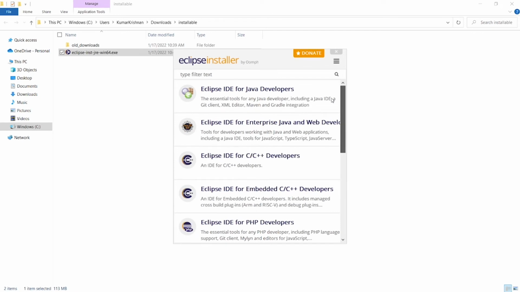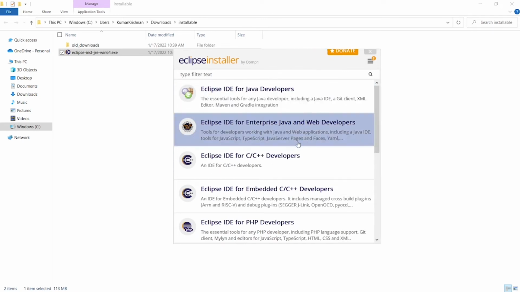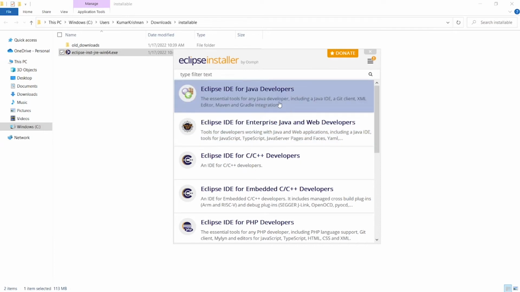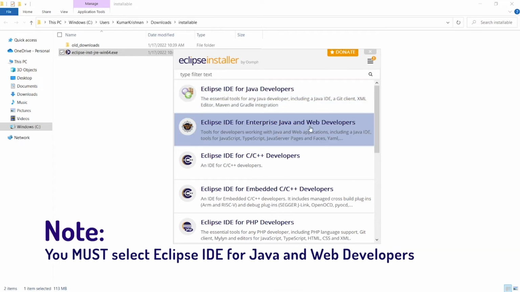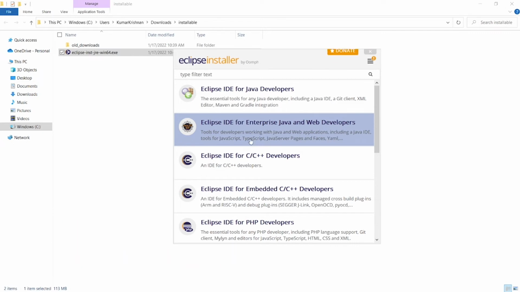Okay, now we would like to pick which one we want. There is Eclipse IDE for Java Developers, which is a basic Java development IDE, Java with Git, XML, Maven, all that. We want the enterprise one for web applications and other things, with tools including the Java IDE tools, JavaScript, everything. So let's choose this one.